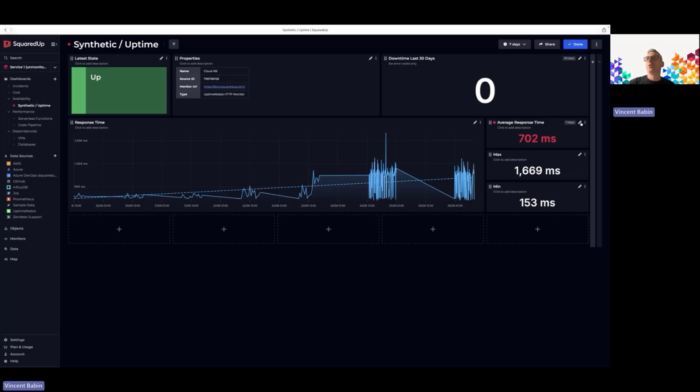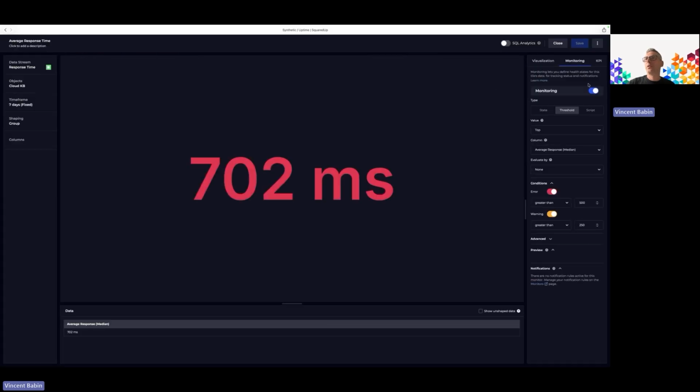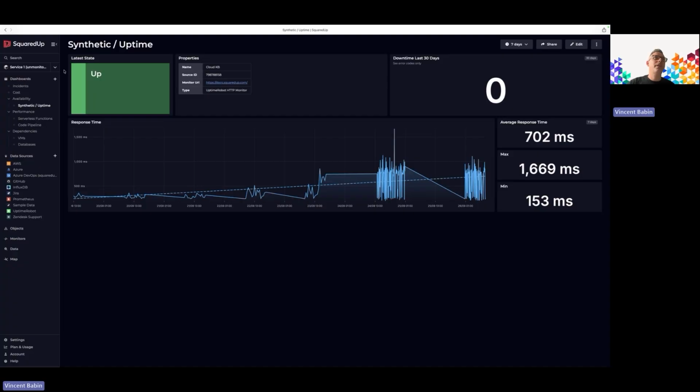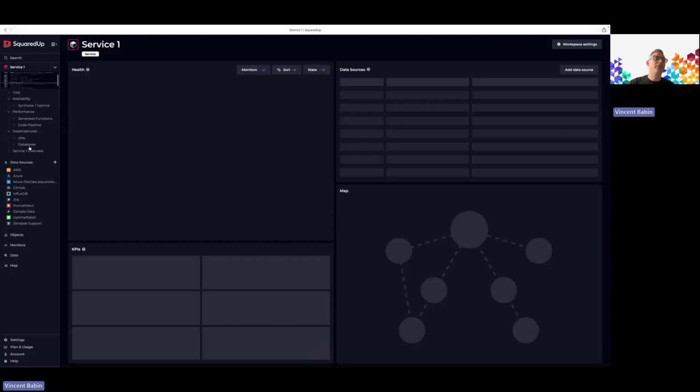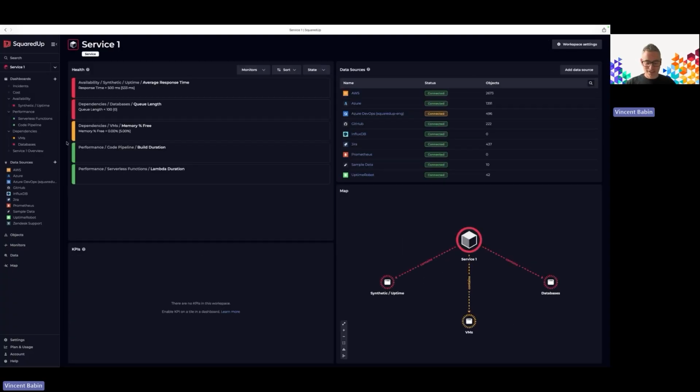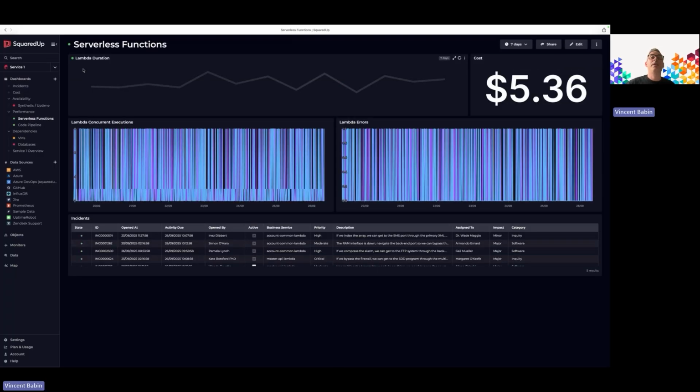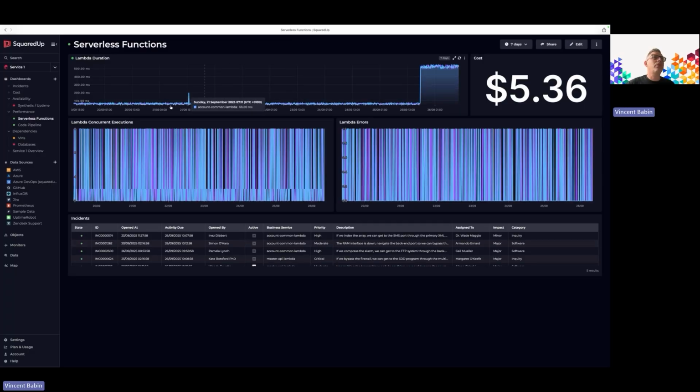So I'm going to turn off the monitor here for a second for this one. And then I'm going to switch to the same service one, but this time I've already done the hard work to monitor the service. I'm not going to go through creating a monitor for each key metric, but you can see on the left already, we've got the serverless function is green. Here I'm monitoring the lambda duration on that dashboard, and that's all fine.